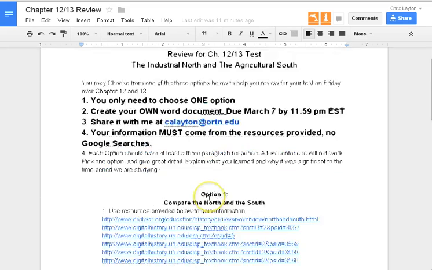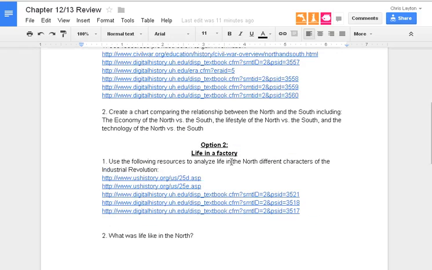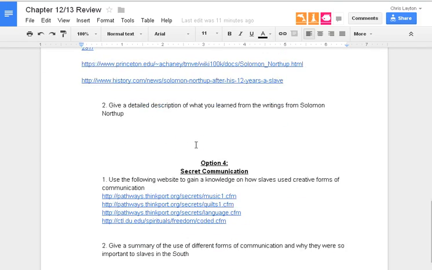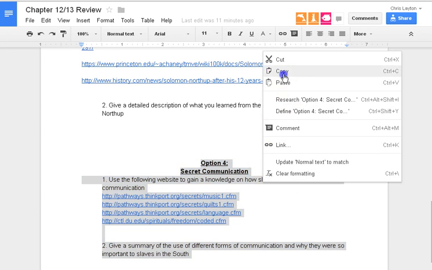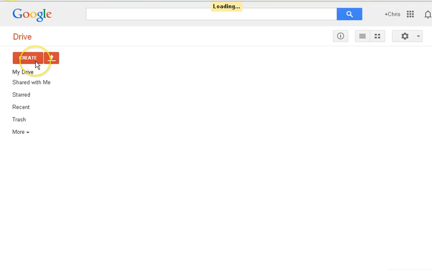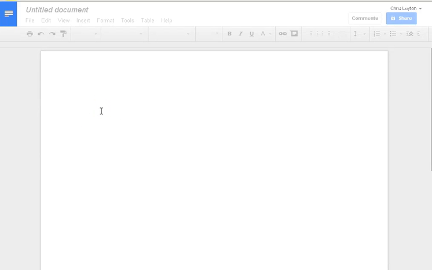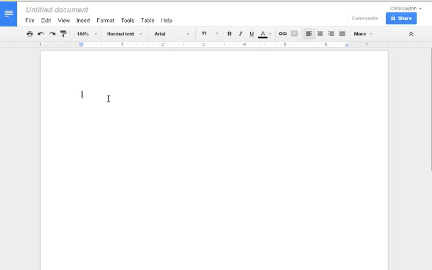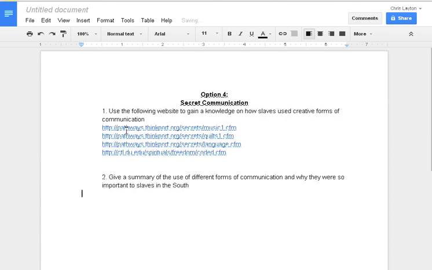You're only choosing one. You're going to create your own Word document. So if I wanted to choose option number four, I might highlight all of it and copy all of it. I might come up here to the top left under Google Drive, come here to create, and click on document. And then I'm going to paste what I chose, which was option number four.